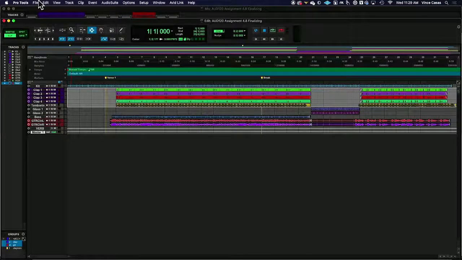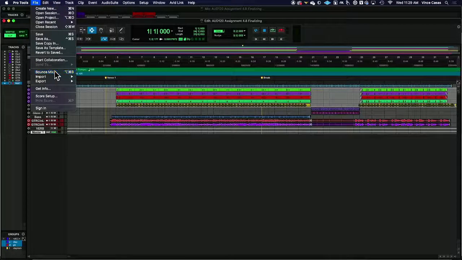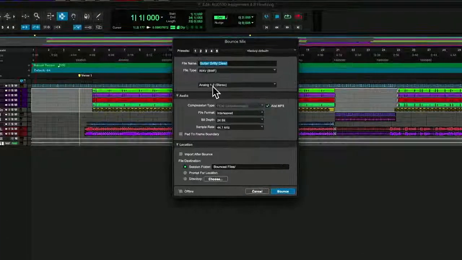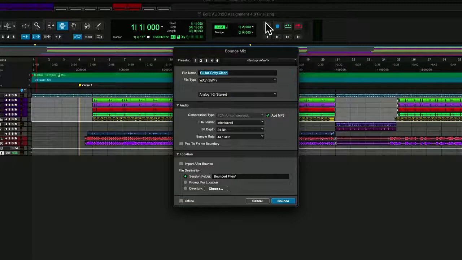At that point, you're ready to go to File, Bounce Mix, and you're going to call this assignment 4.8 your name, and then hit bounce. You'll retrieve it out of the bounce folder and load it to the MLP.